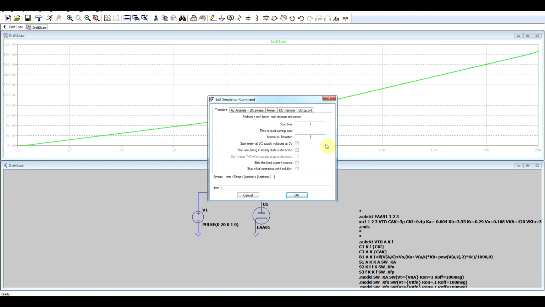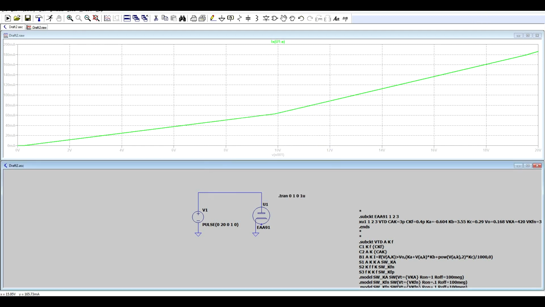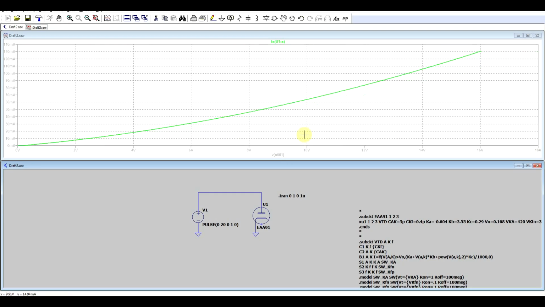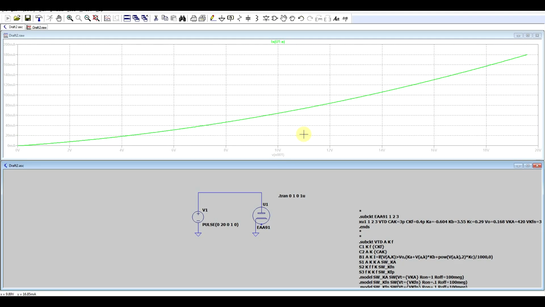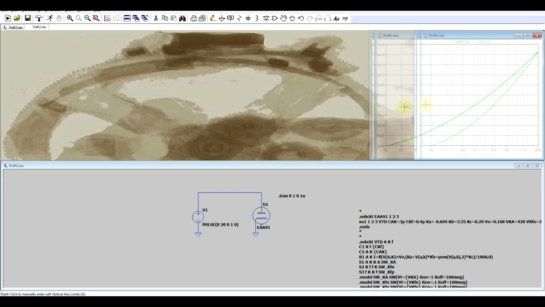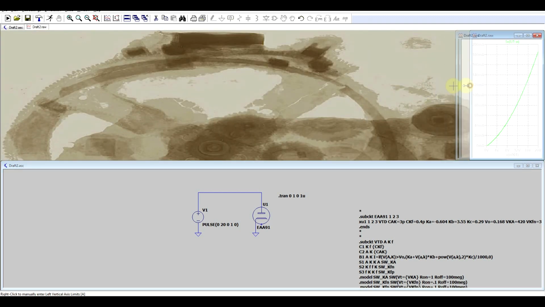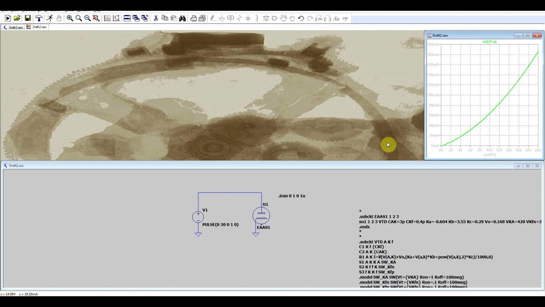Now this of course can be fixed if we go into the edit simulation command and set a certain maximum time step. So if we set this to, let's say, 1 microsecond, simulation time increases of course, because there's so many more points to calculate, but this time LTspice cannot make any sort of simplifications in the output data. So now we do have our nice curve, which actually looks like a curve. There are no longer straight pieces of line.